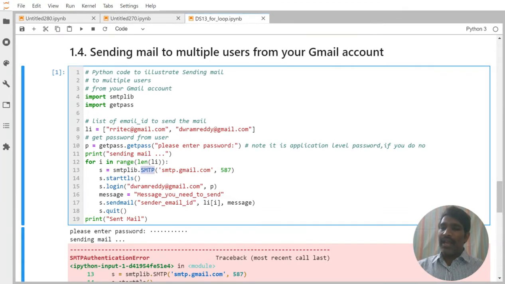Then SMTP is required. What are the Gmail SMTP server details? You can get this from Google. And this is the port number Gmail has configured. These are fixed values, we have to pass them. That is not in our hands, Gmail is working based on that port number.